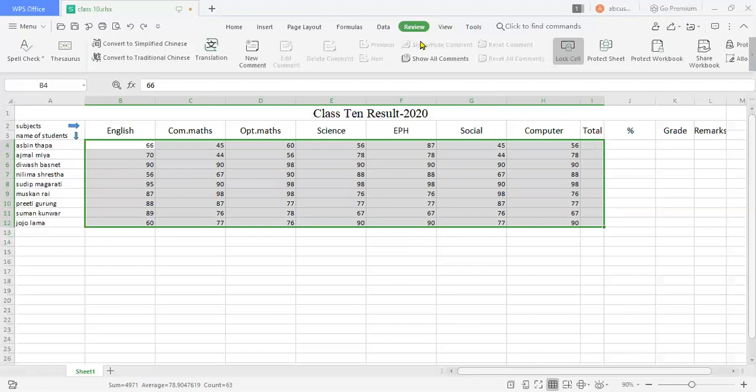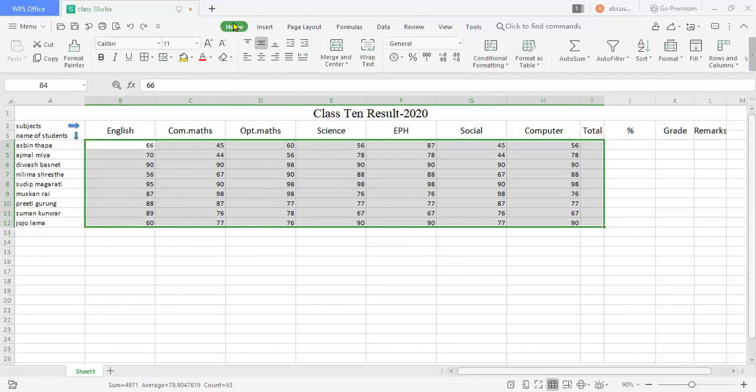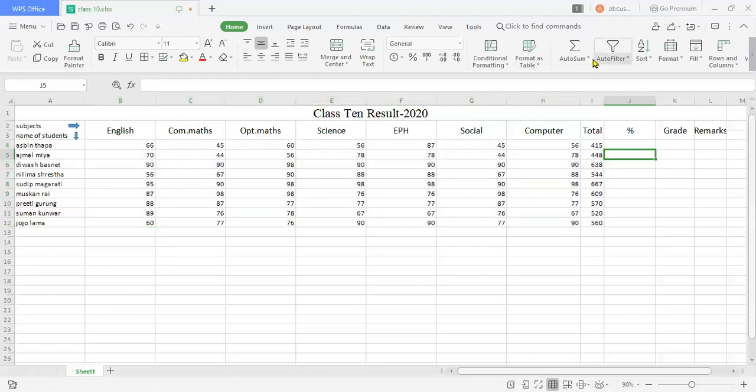And here we have a very interesting, very beautiful tab in Microsoft Excel. Let me type here the auto sum. If we do auto sum, then automatically the sum will be displayed here. I have clicked the auto sum button, and here the total marks of Mr. Ospin Thava is 415. Similarly, the totals of other students are also shown here.